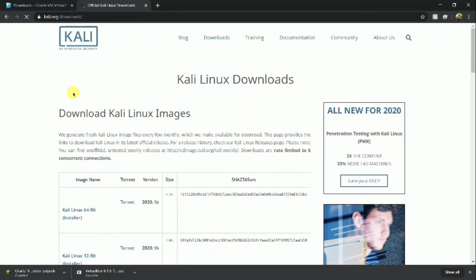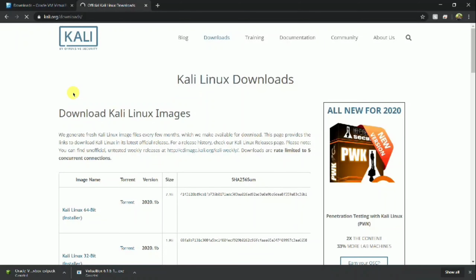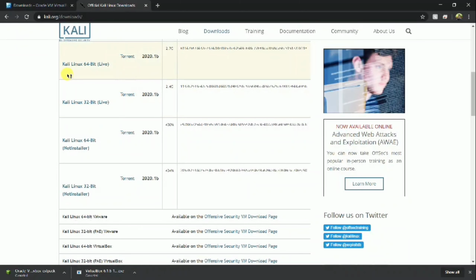When the Kali Linux official website opens, you should download Kali Linux. If your laptop is 64-bit, then hit on it, or if it is 32-bit, then download this. My laptop is 64-bit, so I will download this version. I have already downloaded it, so I will cancel it here.